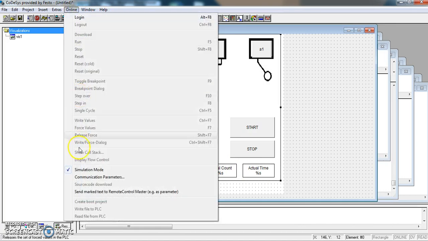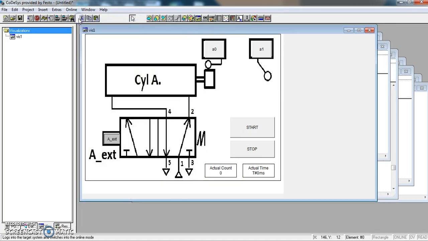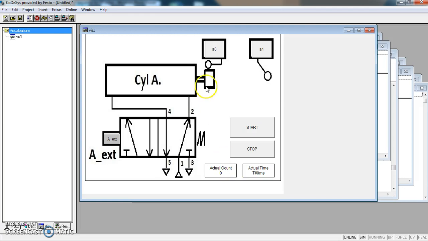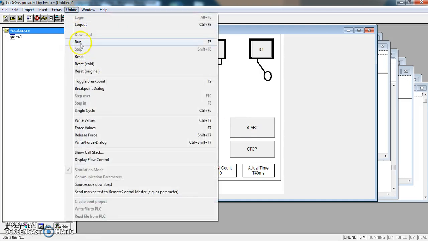Let's go online, check my simulation mode is active, and log in. You can see the problem was to do with the capital letter in the S value, so make sure that yours is a lowercase s. So again, the system returned, so A0 became active. We need to be in run, of course.